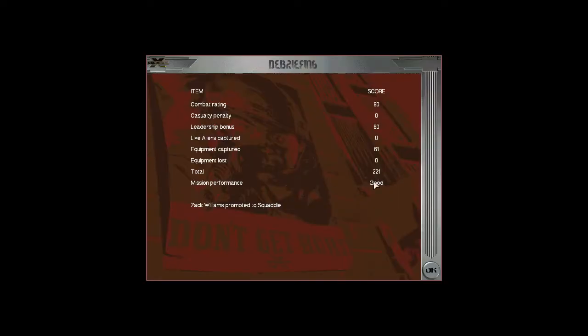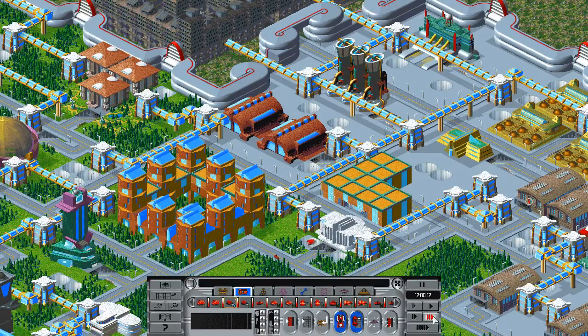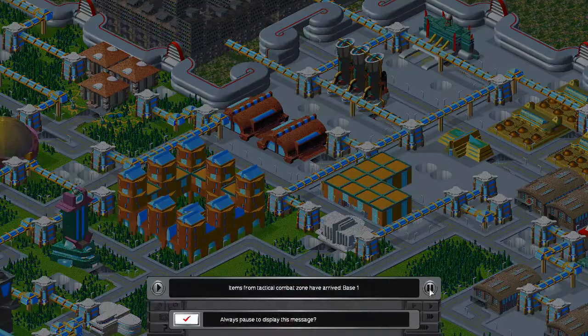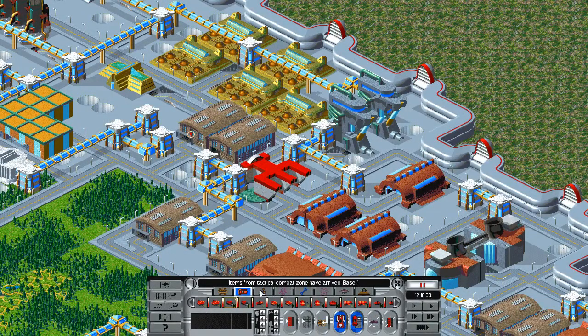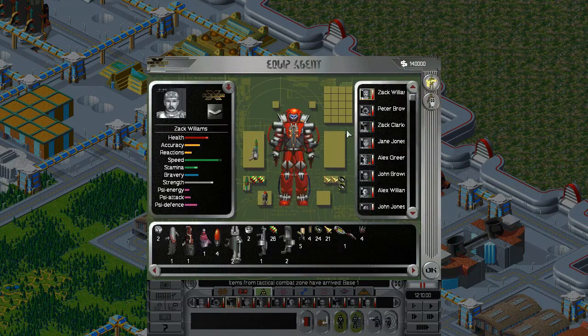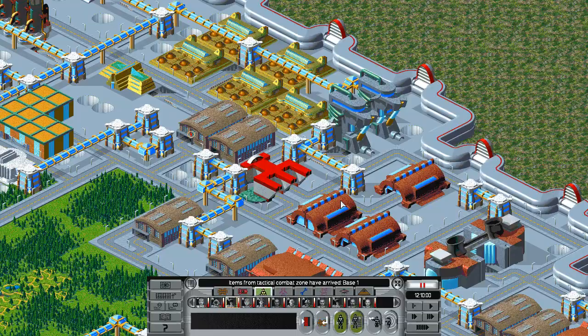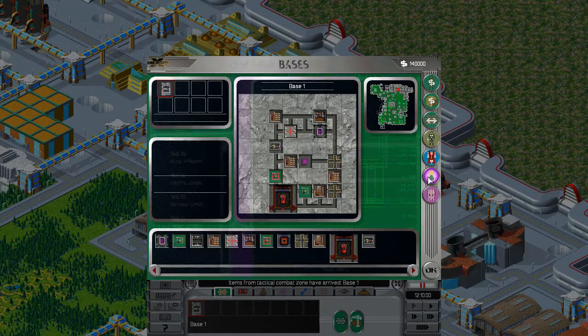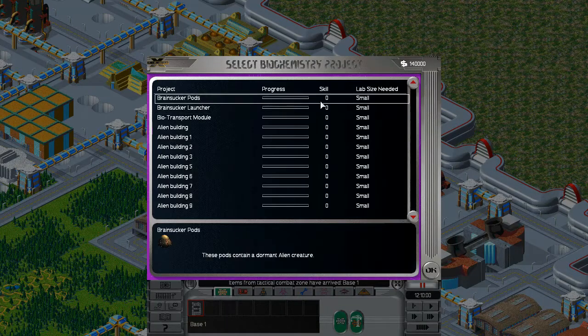Everybody is dead. So here we have the equipment captured. And also, since we took the guy who had the brainsucker pod on him, that brainsucker pod went to the alien containment, as it would if he would pick it up. Same with the starting debug inventory. Anyways, let's show it now.